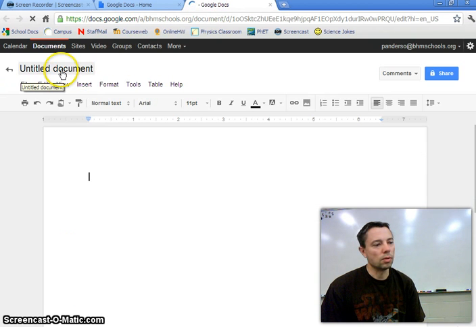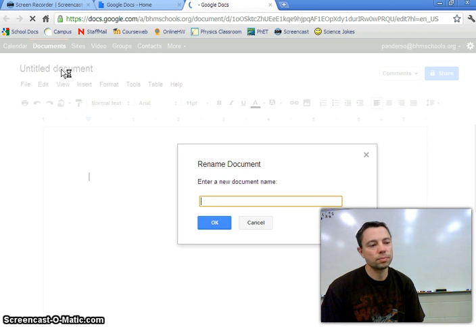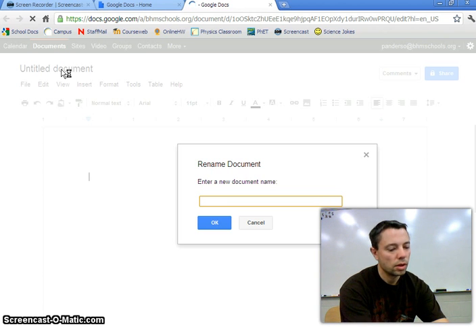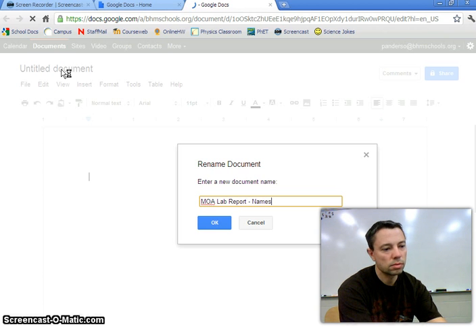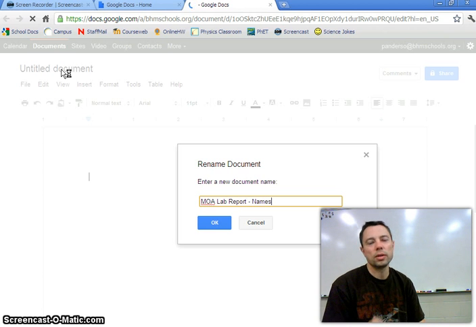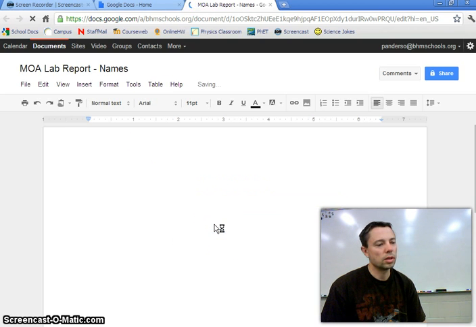Now, typically what I can do is I can go here to change my document title, and I probably want to give it something like MOA Lab Report - names. So I'm going to make sure that you type in your name so that I know who the group names are. So when I see the document, it's easy to do. So I'm going to go ahead and make that.